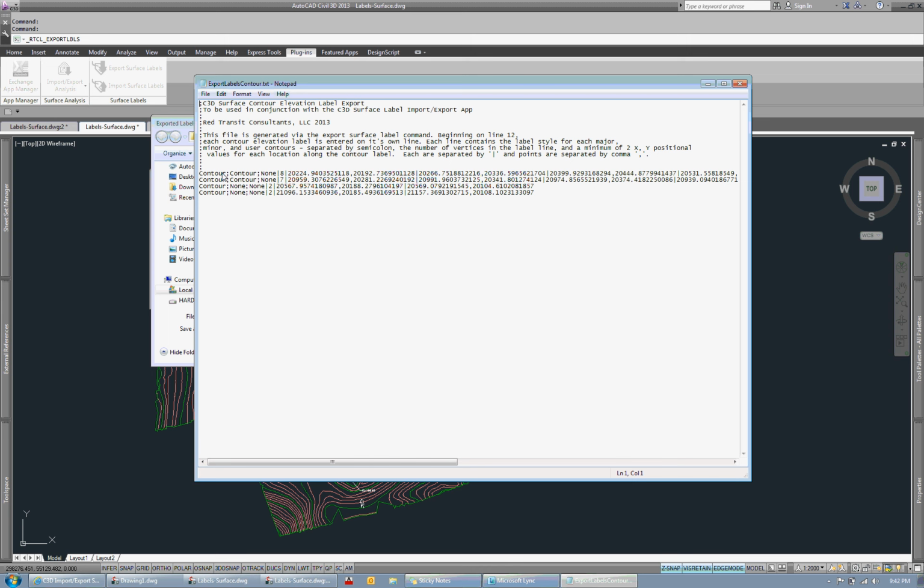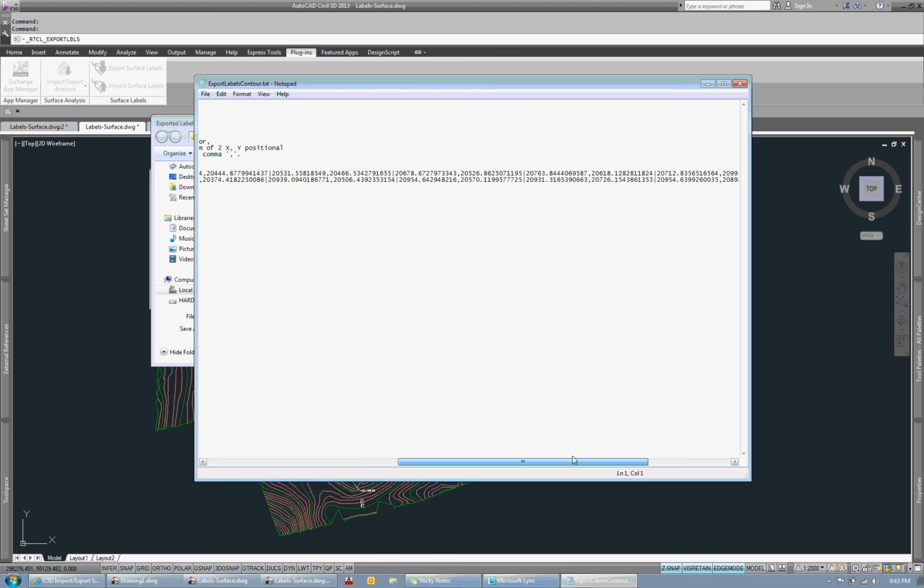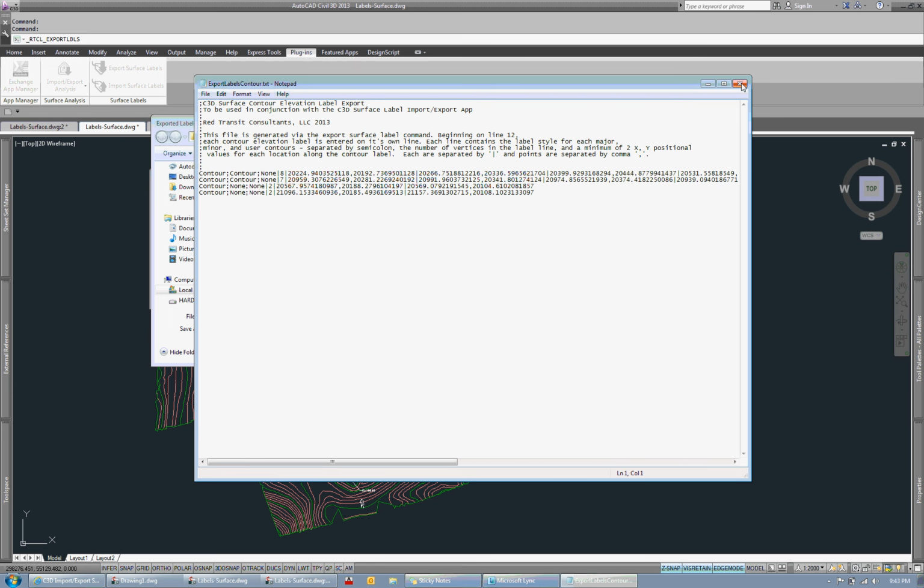So you can see it basically merges the major minor user contour style into one style name, and then stores the number of vertices, and then the vertices follow after that for insertion.